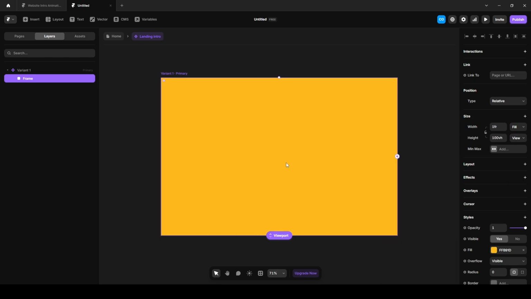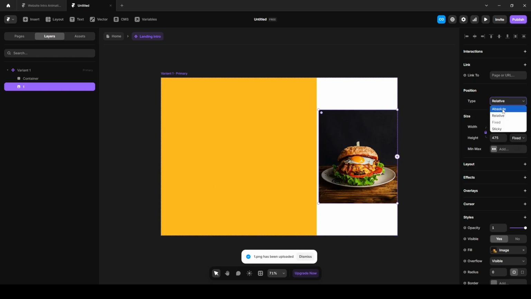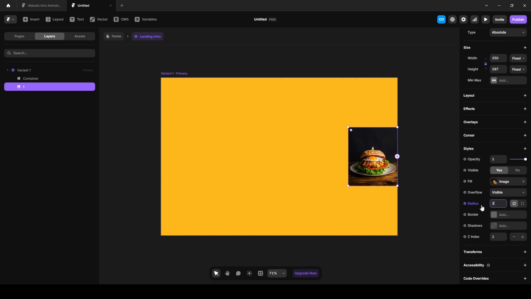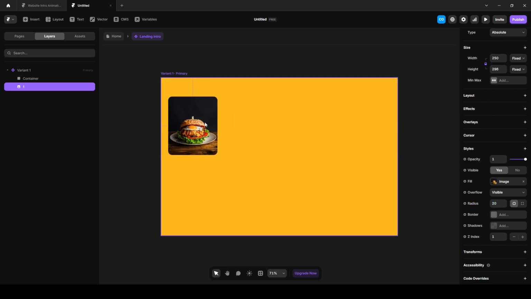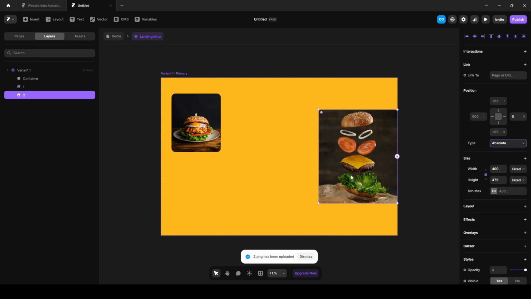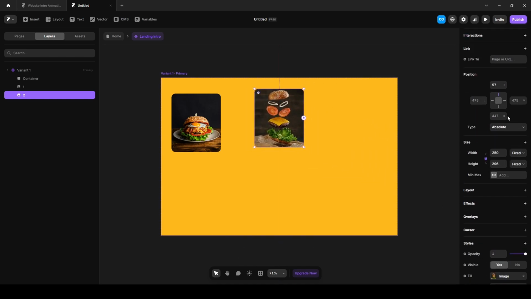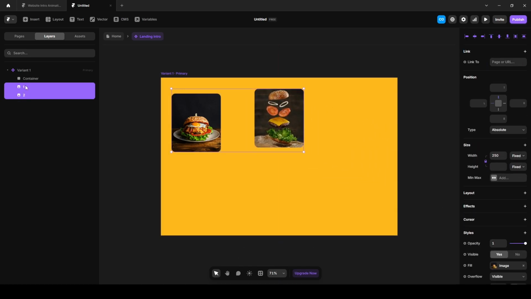Inside this frame we will place all our images, but first change the name to container. Set the position absolute and set the width to 150. Add some radius, I guess 20. Place it here. Upload our second image. Absolute, 250. Radius 20. Place it here. Drag this and drop it to the container.